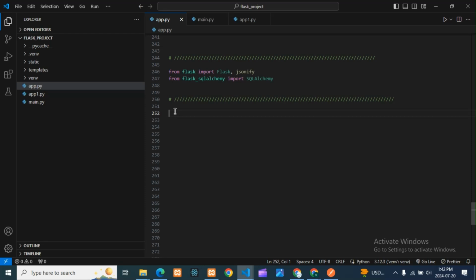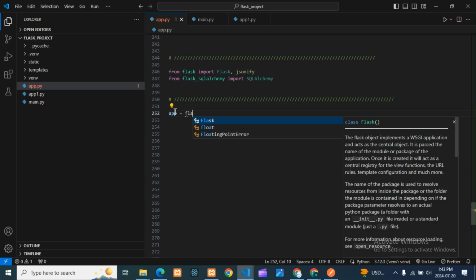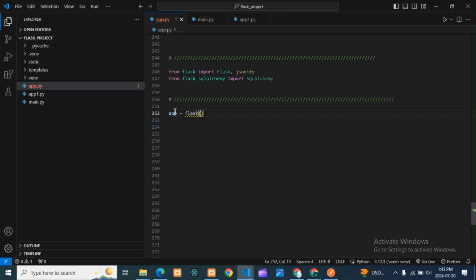Next we will take the Flask instance to start our program. So here it is app = Flask(__name__). This will initialize the Flask application. And as I told you already, guys, SQLAlchemy will allow us to interact with the database using Python classes. So consider this as one of the Python classes which we are using. So here we have started our application.